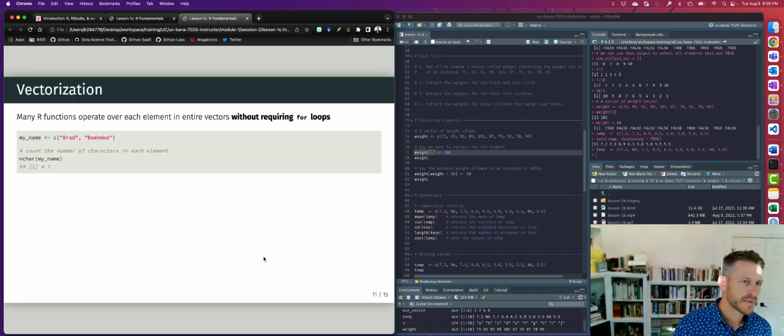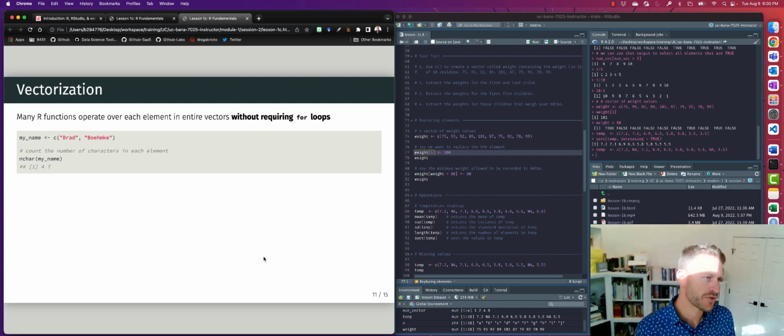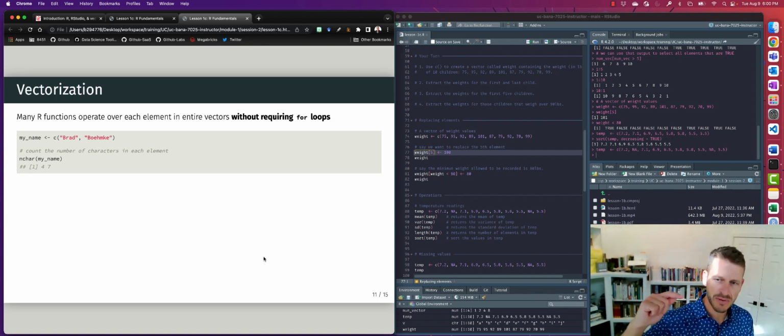All right, so let's talk about the idea of vectorization. Many R functions operate over each element in entire vectors without requiring for loops. In a lot of languages, if you have a vector of multiple values, to iterate over and do some computation on each element, you would have to do a for loop. Well, R is designed where a lot of the functions are vectorized. And that just means we have functions that will automatically iterate over each element and do some computation.